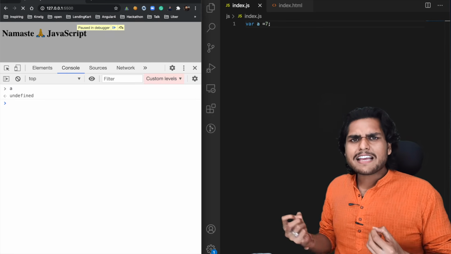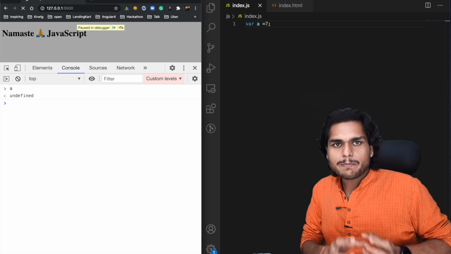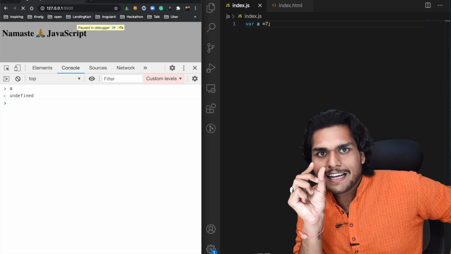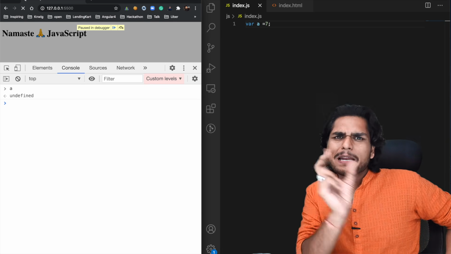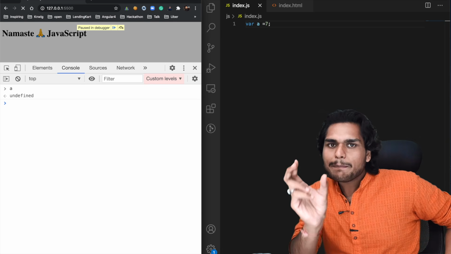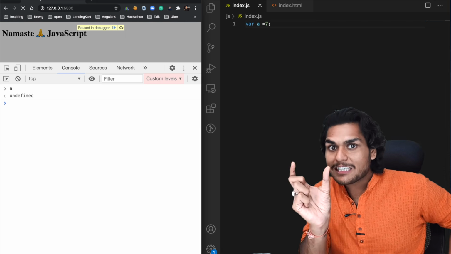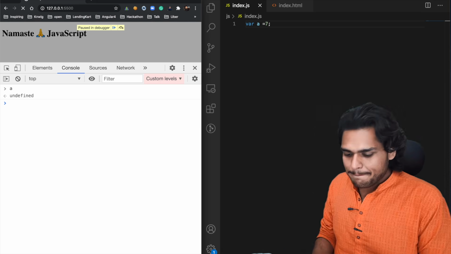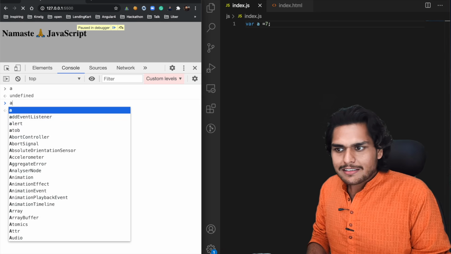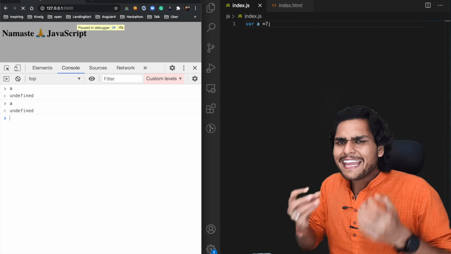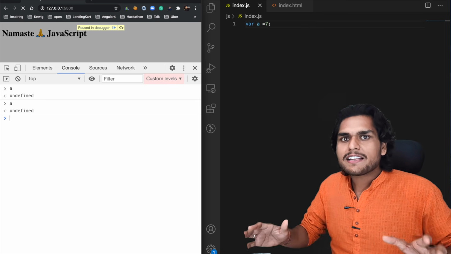So why did this happen? When it allocates memory to all the variables and functions, to the variables it puts a placeholder. It is like a placeholder which is placed in the memory, and that special keyword is undefined. So if we try to log this, you get undefined. Undefined is like taking memory. It is very different from not defined.